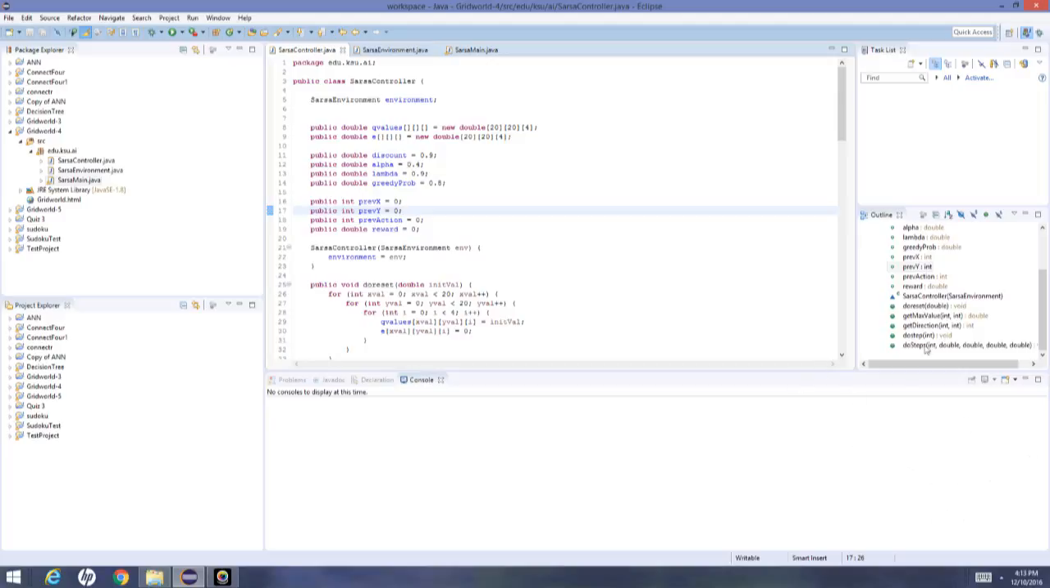Alright, so for starters, I have three classes: my SARSA controller.java, my SARSA environment.java, and my SARSA main.java. First we'll start out with the SARSA controller. SARSA controller handles all the Q values and eligibility traces for state and action, and creates the 20 by 20 arrays for the Q values and the E values.